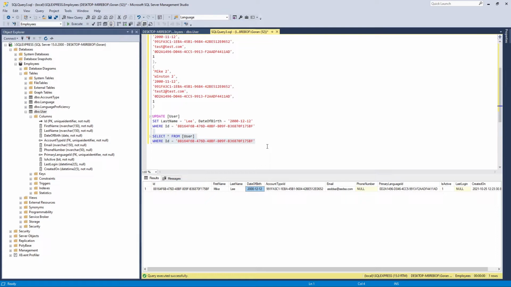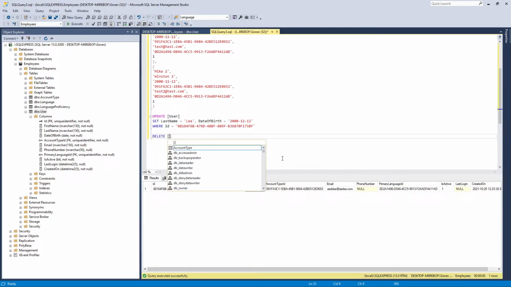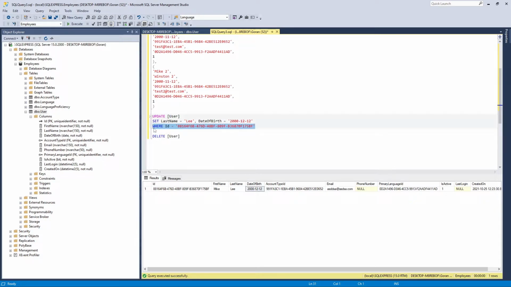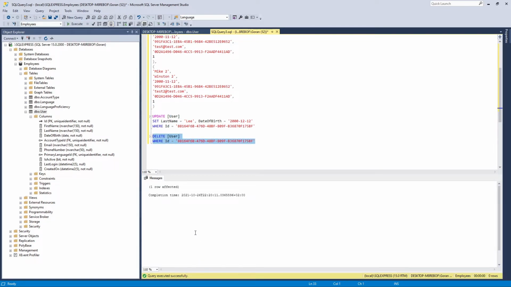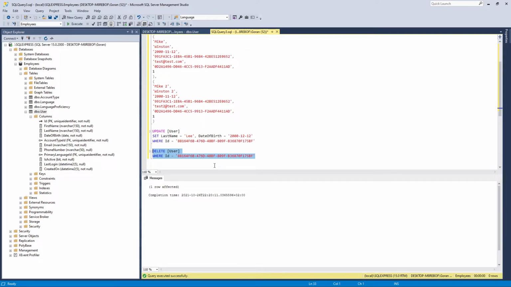Delete is also simple. So how do you work with a delete? Almost the same as the update. You specify delete user, and if you execute this, obviously you're going to delete every single row from the user table. So what we have to do again is specify the criteria. I'm going to copy this one because now I want to delete Mr. Mike Lee. If I select this and execute it, it tells me that one row has been affected and that my record doesn't exist anymore.